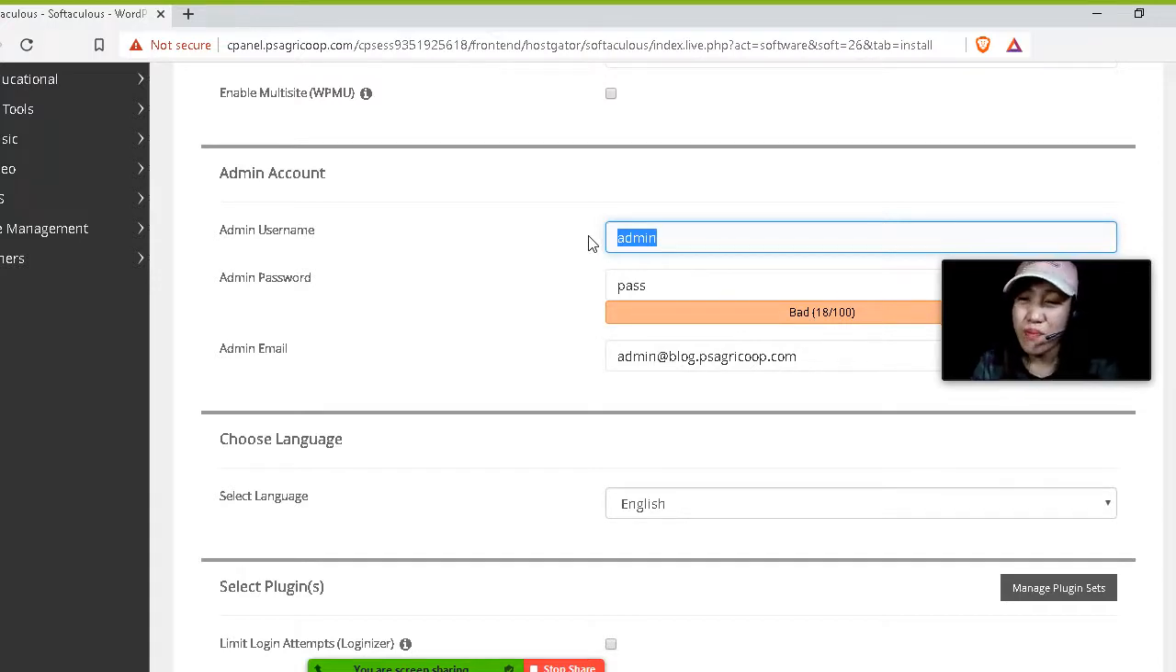I don't recommend that you use admin because a lot of people are using admin as their user. If someone knows or would like to hack your website, they can easily hack it by adding the username, then just typing in whatever password they have, or they're going to use an application that will allow them to go into your website. So I would suggest for you to create a unique username.